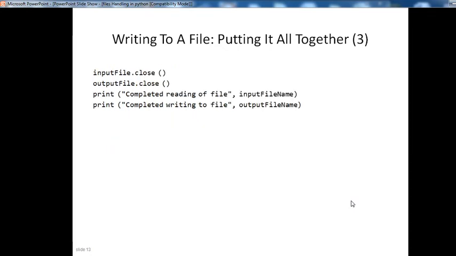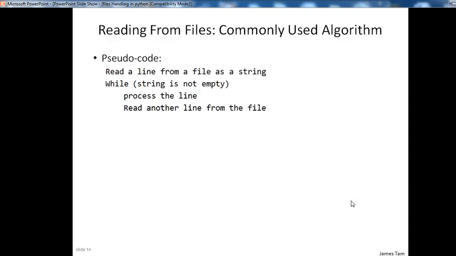Then finally close both files, that is input_file.close() and output_file.close(). Print completed reading of file input file name, and finally print completed writing to file. That means both operations are performed here. If you want to read something, simply use the input file name, and if you want to write something, simply use the output file name.